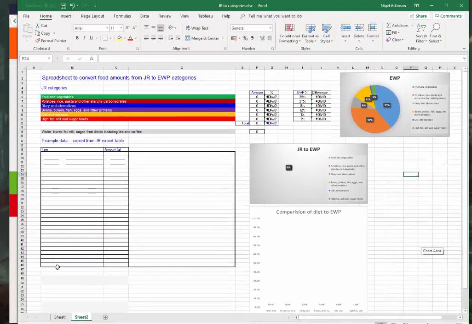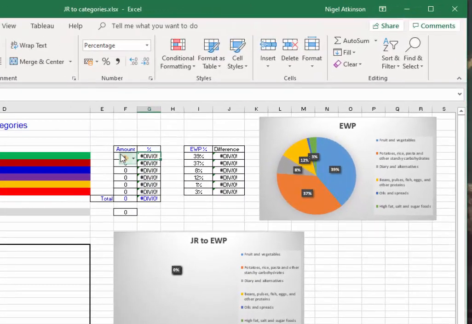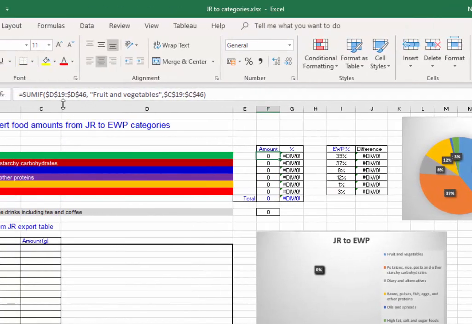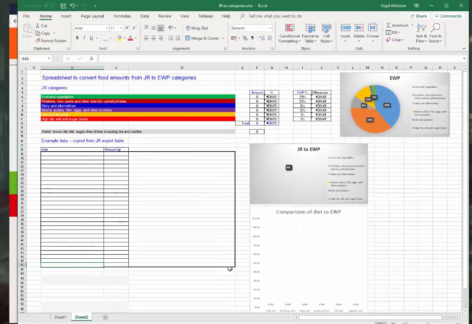This is where we're going to eventually paste in the information from Jenny Ridgwell. I've bound it in a black box because the formula looks from row 19 down to row 46. So if you have anything after row 46, it won't be counted in the system.